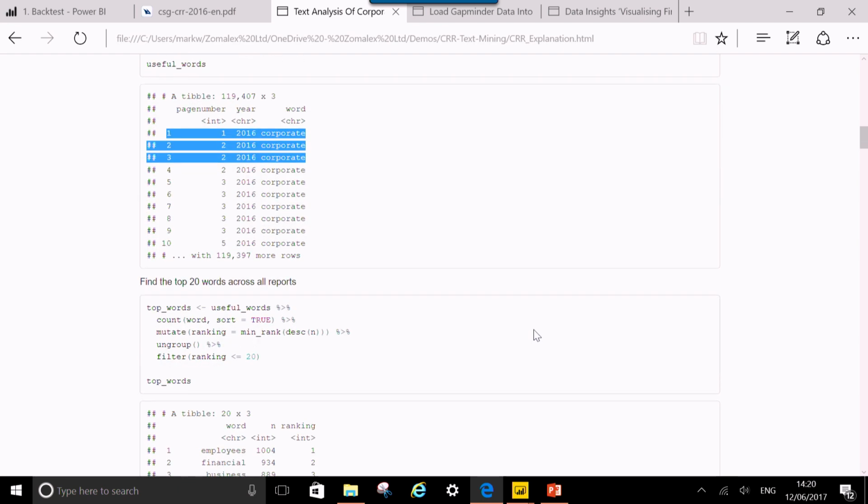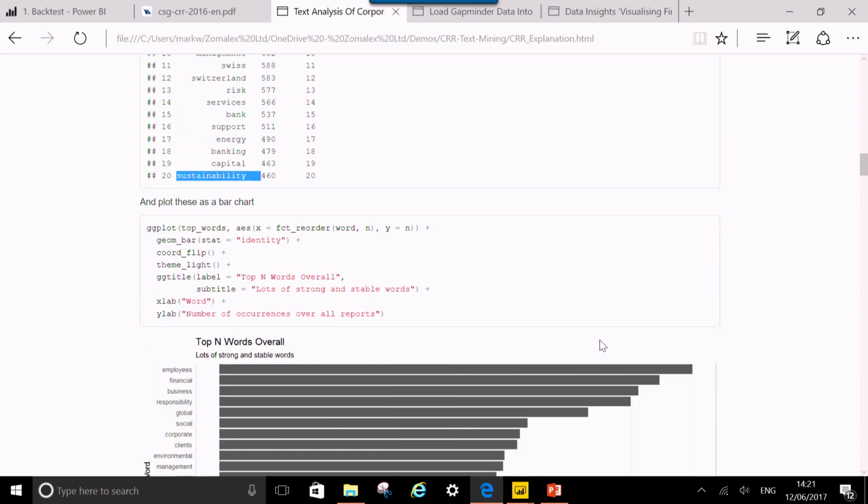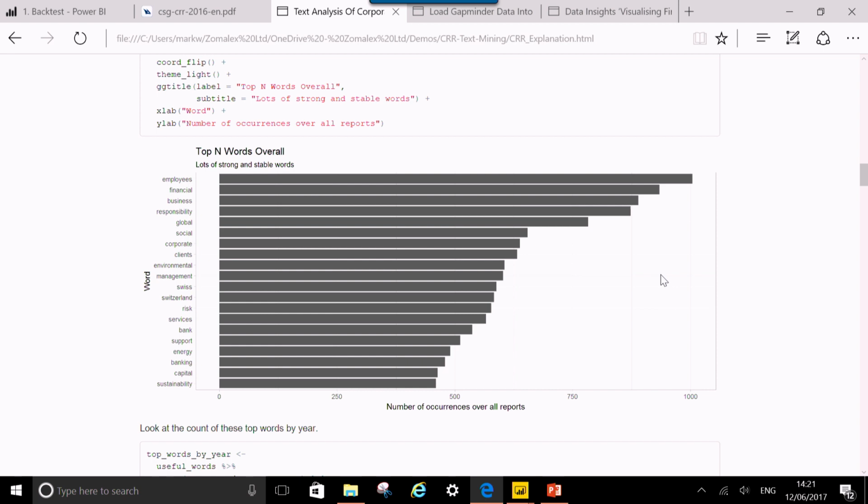And so what we can do again with R is we can very quickly aggregate and summarize that data, and we can come to our top 20 list. And again, we see what we call in the UK, having been through an election, a political slogan. These are strong and stable words. And you might imagine employees there at the top, financial responsibility, well, it's in the title. Sustainability makes the top 20, but only just. So again, we can use a plotting package, that ggplot package that I showed you with the backtest. And here I'm doing a very simple ggplot to give me a bar chart, and I'm just plotting all these strong and stable words.